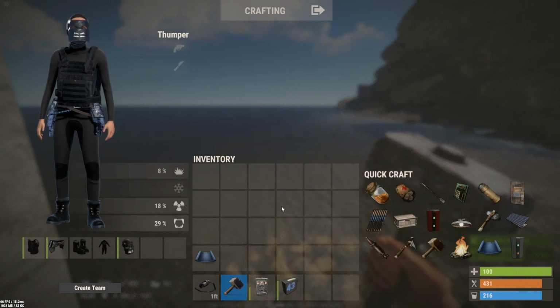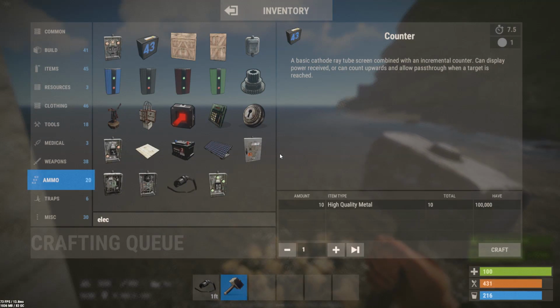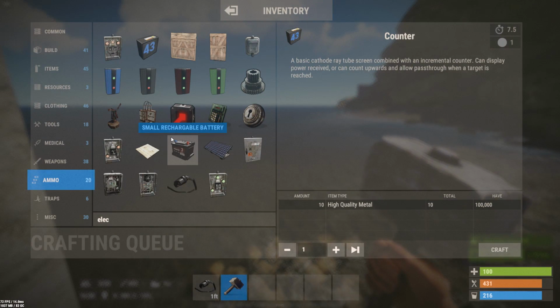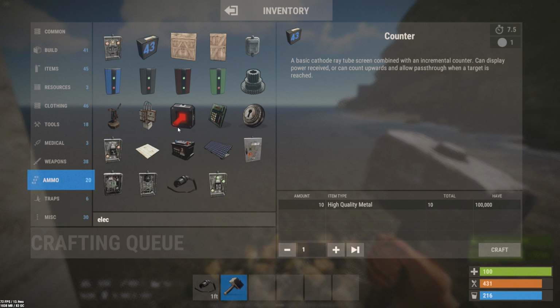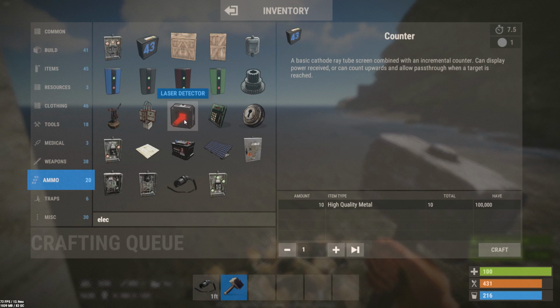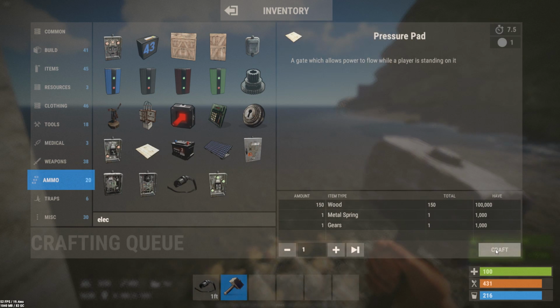Because I think I've gone through all the switches, right? Did I go through all the switches? Yes. Okay. So these I actually tested the other day.